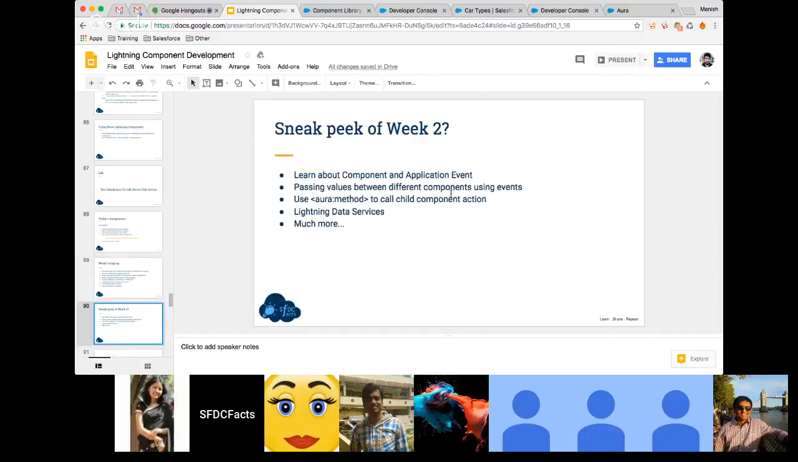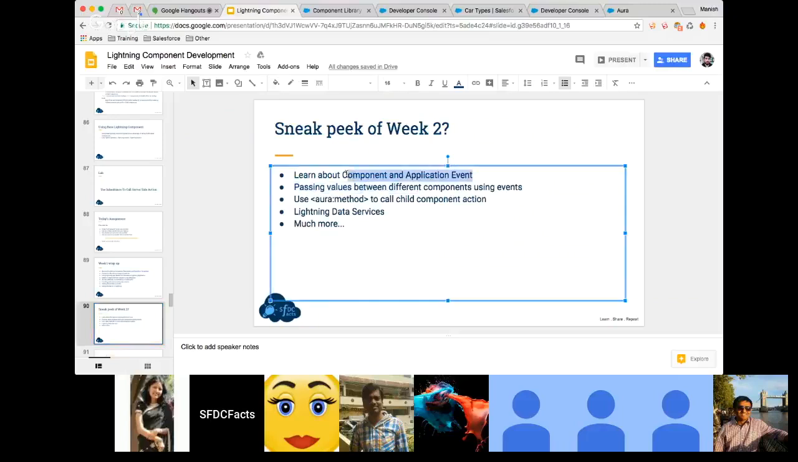Let's see a sneak peek of week two as well. We'll be learning about our component events and application events. Till now, we have seen user events and system events, but now we'll be seeing more about your component event and application event, which will be used to pass values between different components. Since till now we have only created one component, maybe you will not be able to get the clear picture of why we'll be needing these events. But once we start developing our application, you will see the need of these events.